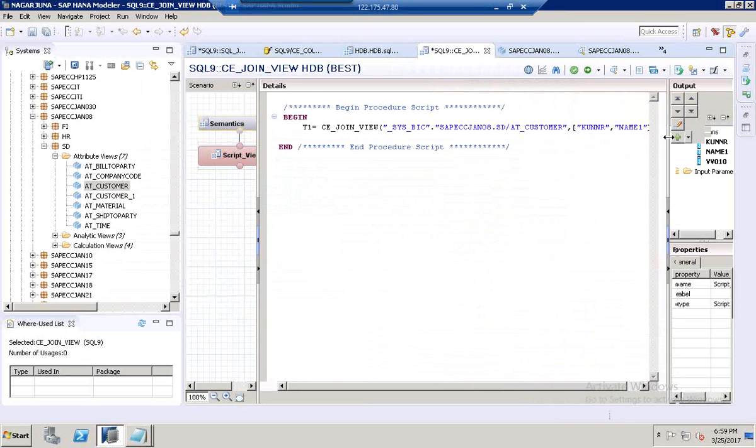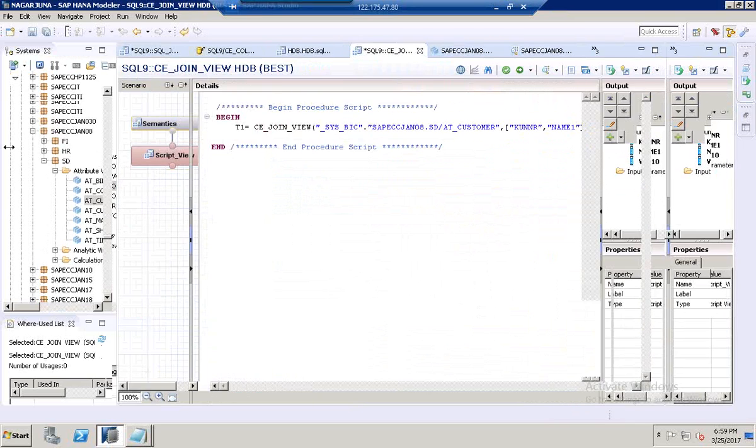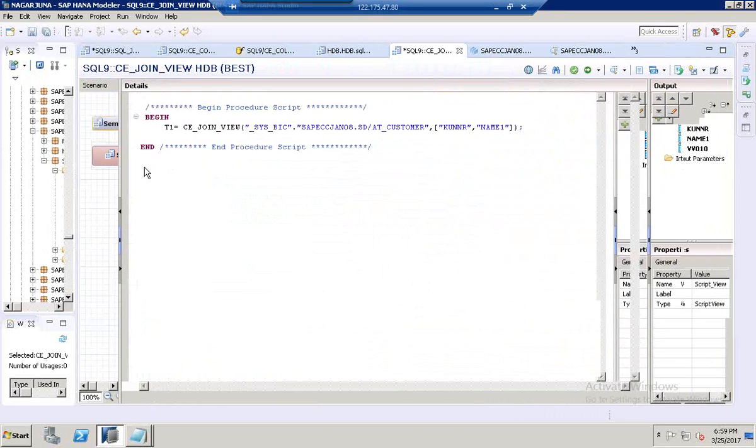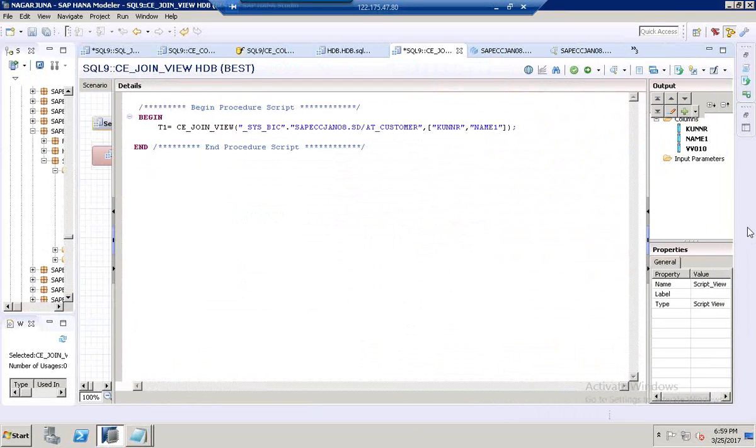So here from the customer attribute view, please see from customer attribute view, so this is the customer attribute view. From here you got customer, NAME1, both of them. So now we would like to get VV010, the third column. So in order to get the third column, I'll go back.